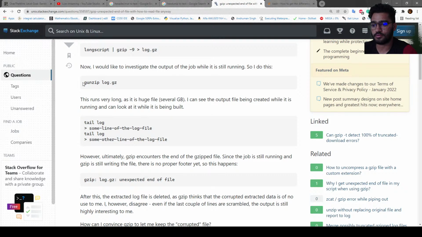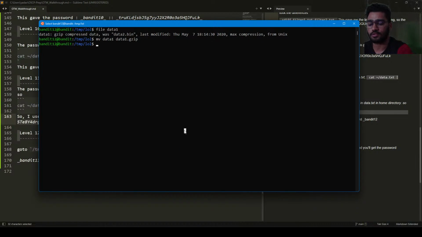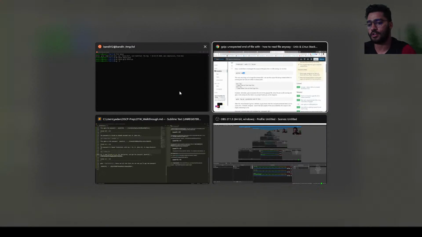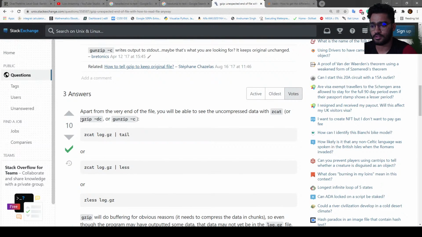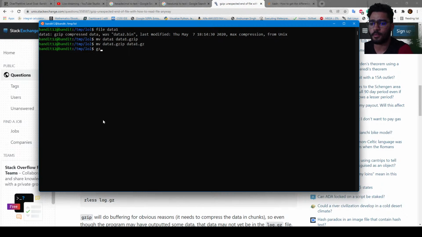So we have gunzip, which has extension .gz. Okay, so my bad. I'll rename data1.gzip to data1.gz and gzip -d. I hope that is the command. Gzip decompress data1.